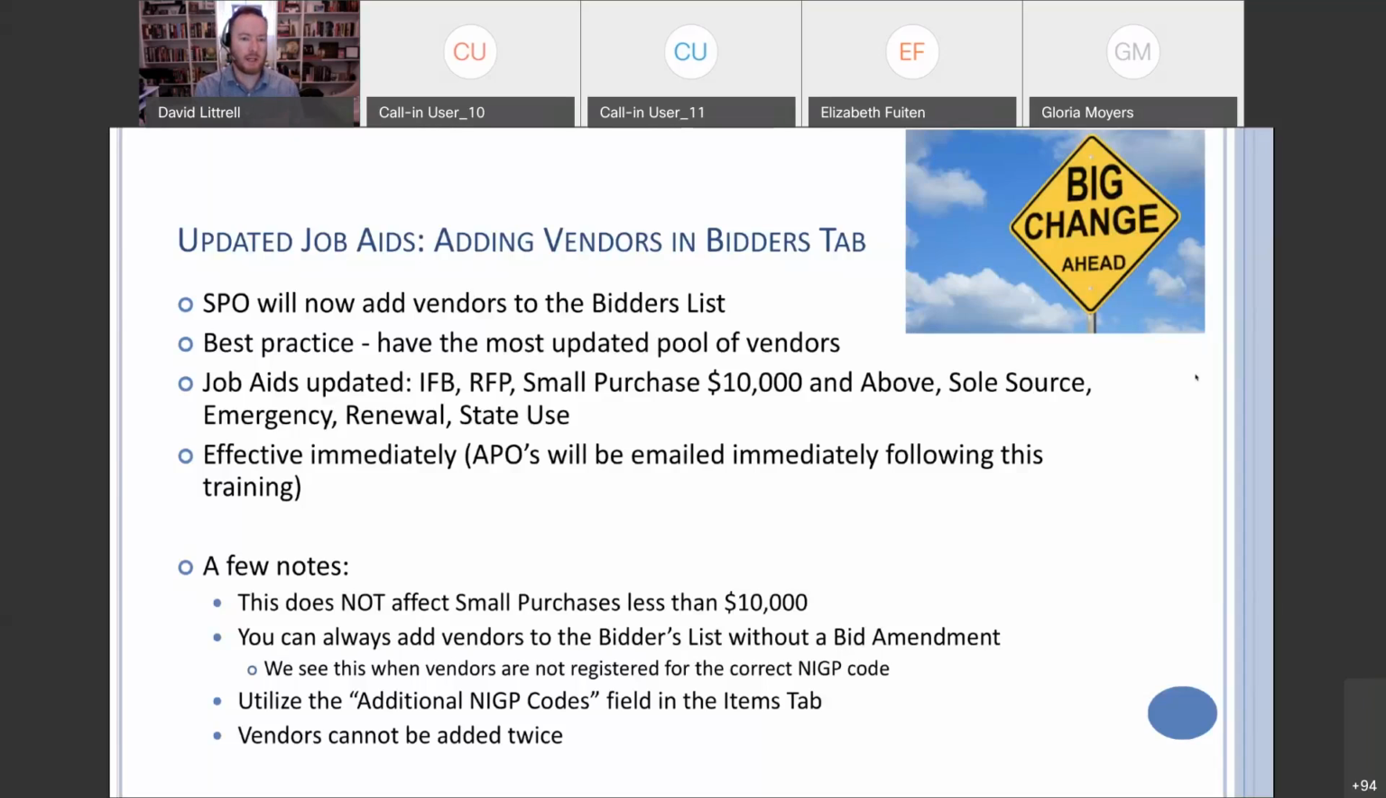So it makes sense now that we would have the SPOs add the bidders, because certainly for small purchases or any of those NIGP codes that we have set aside for small businesses, every single day we have new vendors added to the vendor pool, as well as those that are being expired. So we want to make sure that that is really the driving force here.